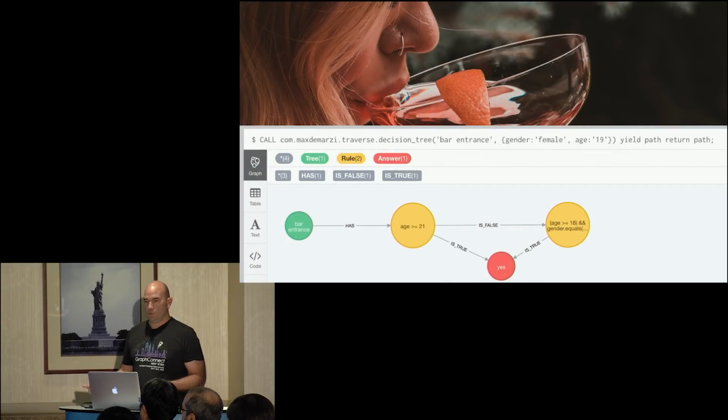and the answer is true. Why? She's not over 21, right? But she is over 18 and a woman, therefore she can get in, and we get to that yes answer node, so she can get a drink.